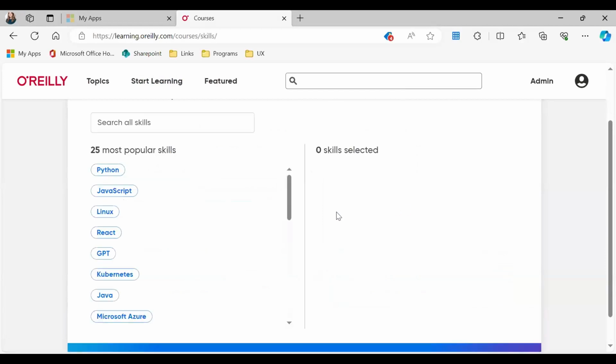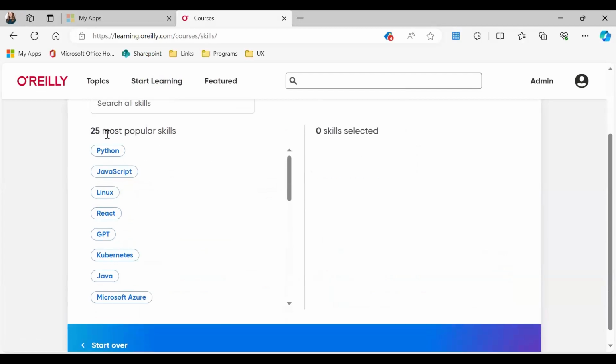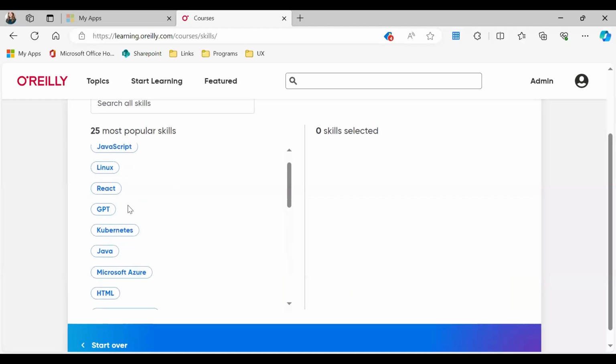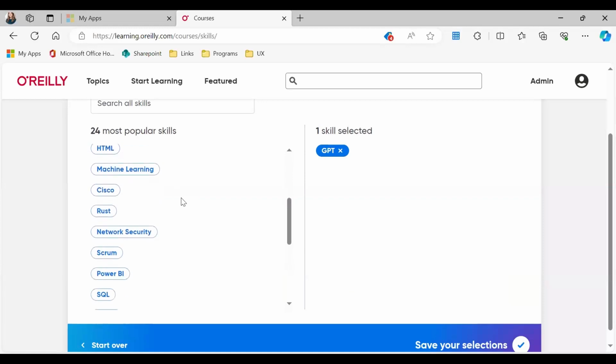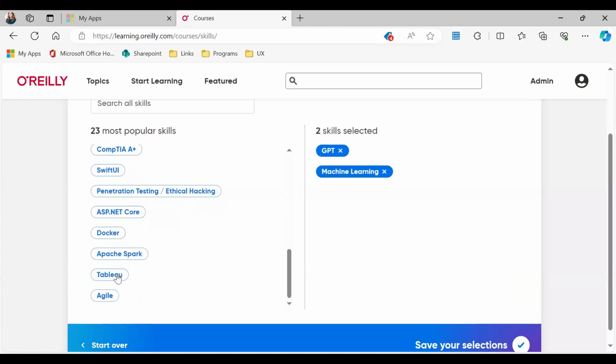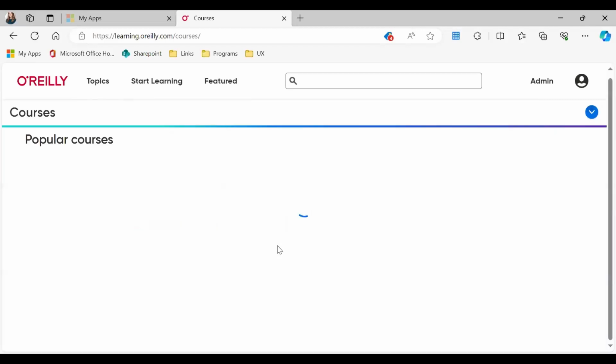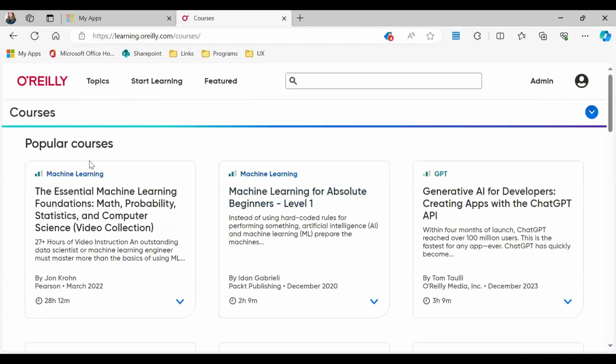If I click on Build My Skills, now I can search all the skills to type in specifically what I'm looking for. Or they do offer me 25 of the most popular skills that people have been adding and searching for within the database. So if I want to do GPT, I'll add that. Or if I want, machine learning, and we'll say Tableau. And then from here, I can save my selections. And then once I do that, this will generate a list of popular courses for me.